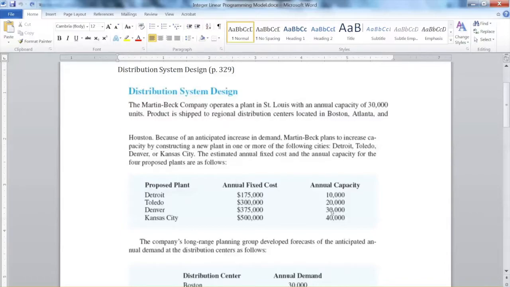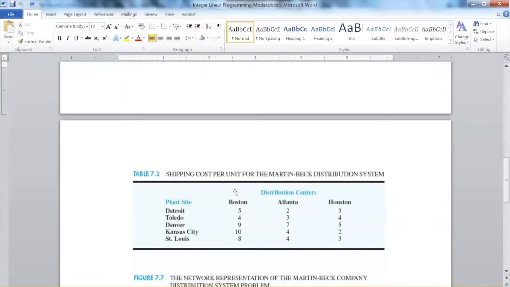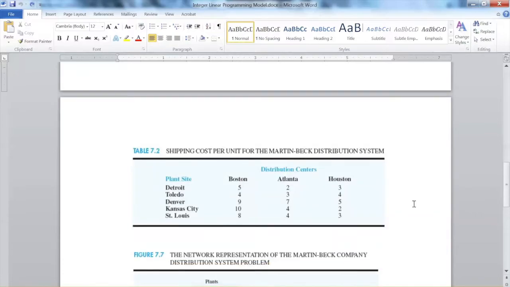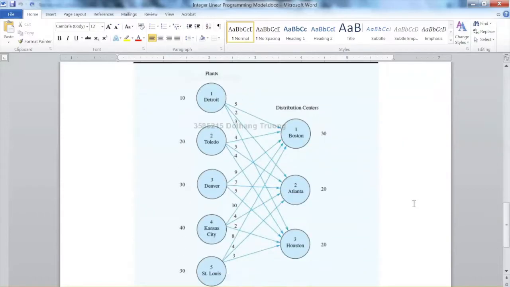The estimated annual fixed cost and the annual capacity for the four proposed plants are shown in this table. The company also made forecasts of the annual demand at three distribution centers, as we see in the next table. The shipping cost per unit from each plant to each distribution center is presented in table 7.2. Figure 7.7 shows a network representation of the potential distribution system.